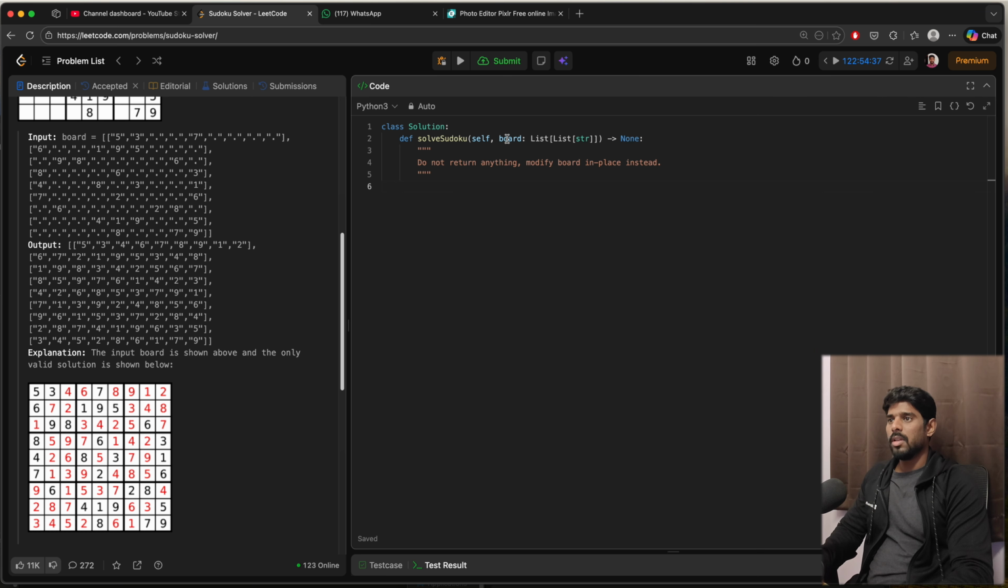The input is given in the variable board. Let's save this as a class variable, in self dot board, because we are going to use this in other helper functions. And let's initialize our checks first. We will set checks. We will call them in a moment. So now checks are set.